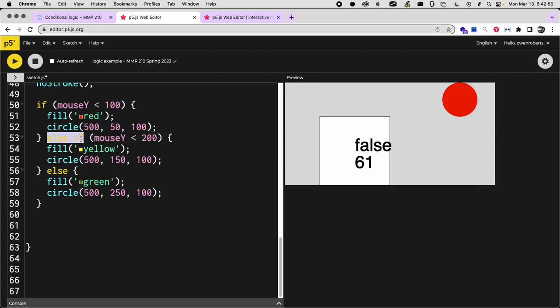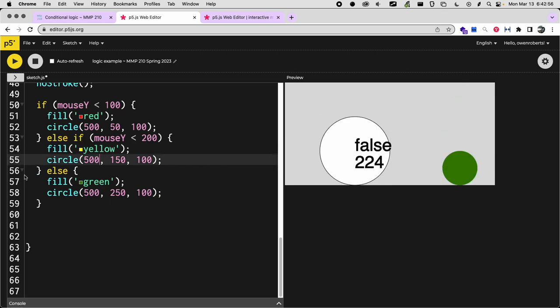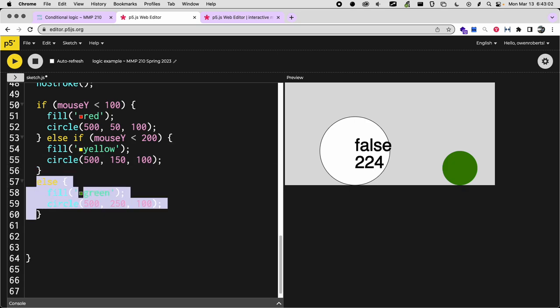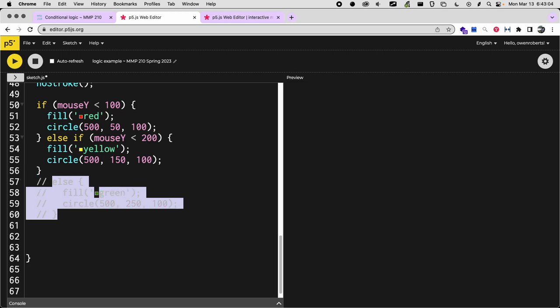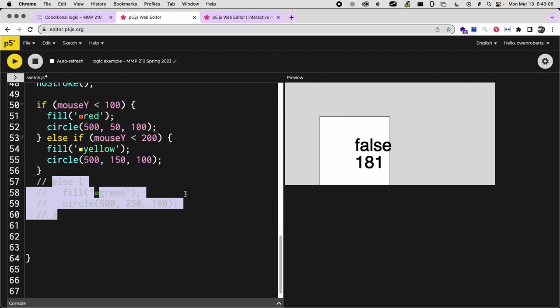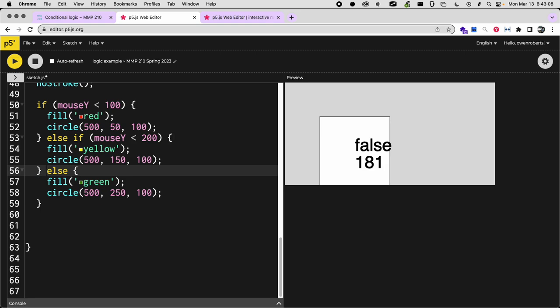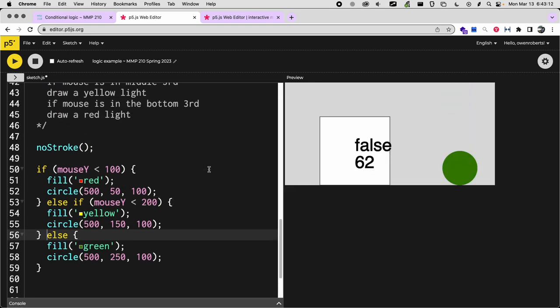And you can use as many else ifs as you want. You can have as many conditions in here as you want to. You can just keep adding them up. And you also don't have to have an else. I can have an else if without an else, and my program will still run if I just have the two. So you can use these in a lot of different ways, but that's just one example.